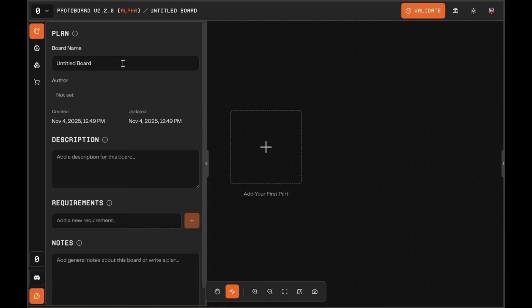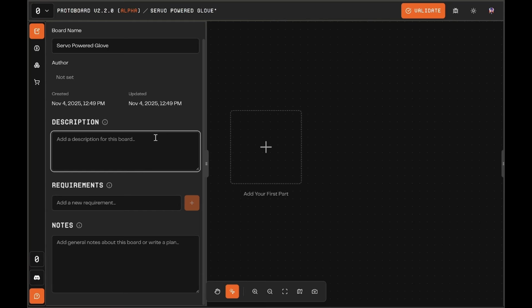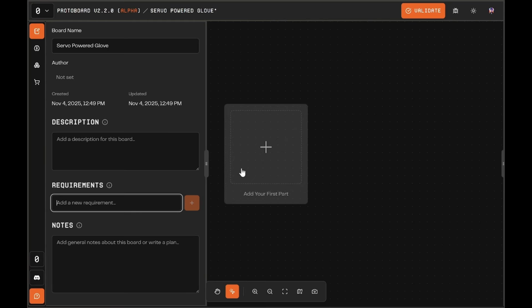So the first phase would be plan. This is where you define the name of your project, right? So maybe I want to make a servo-powered glove or something, right? I can write that, I can add a description for it. I can actually add requirements like, hold 50 pounds by itself.